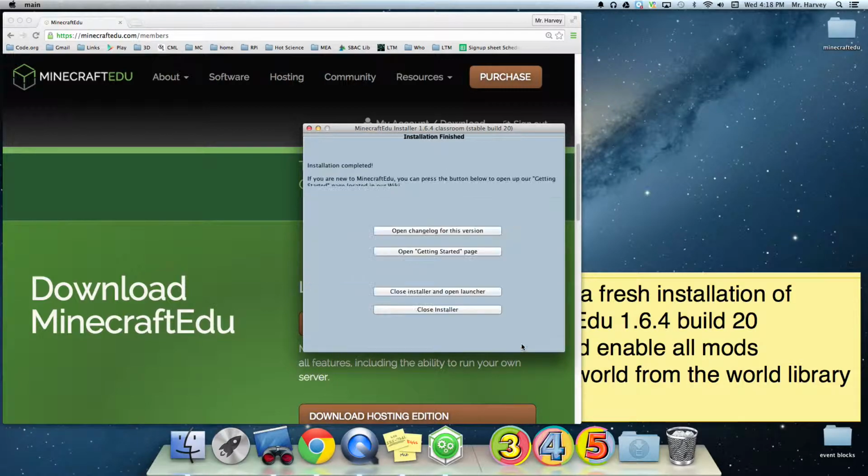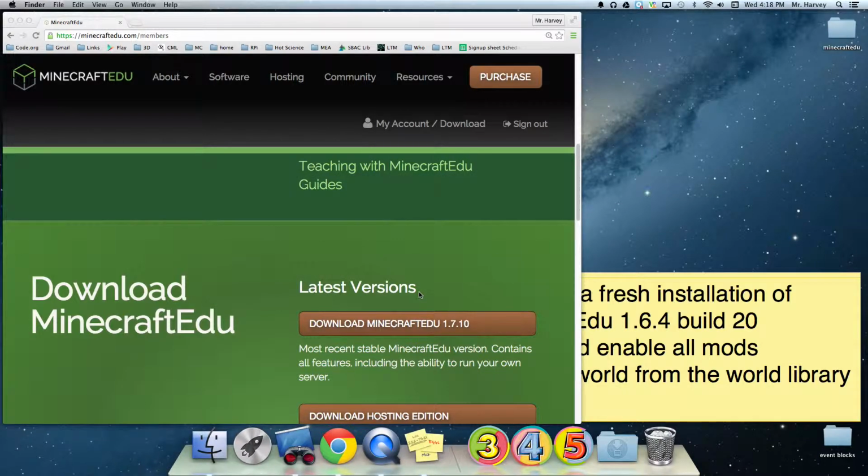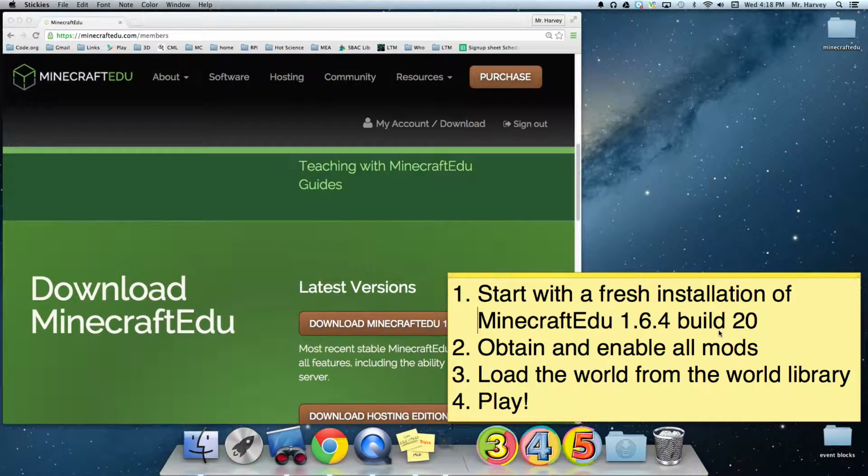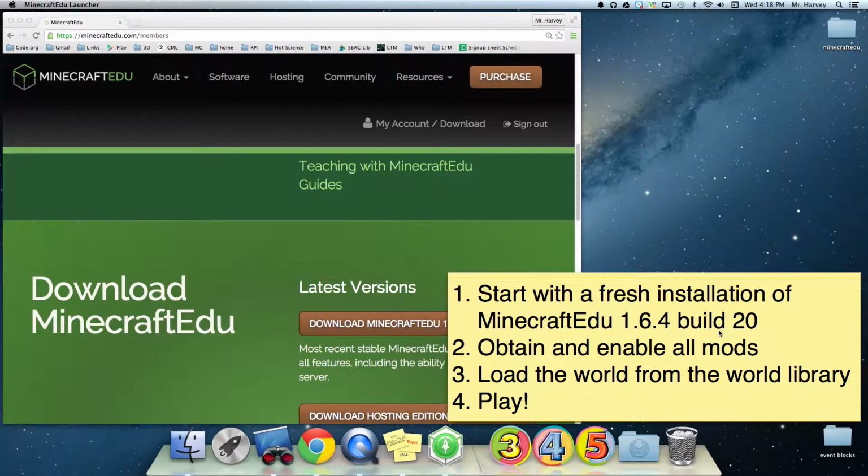Okay, here we go. So the installation's done. I'm going to close the installer and open the launcher. And the next step is to get the mods working. I'm going to do that before I even open up the world for the first time.